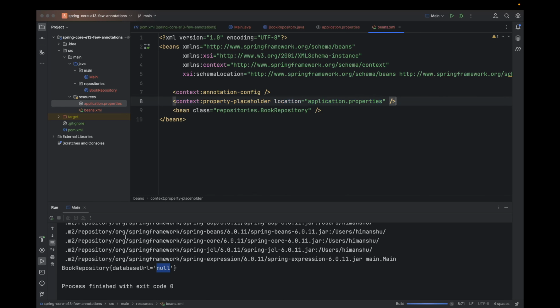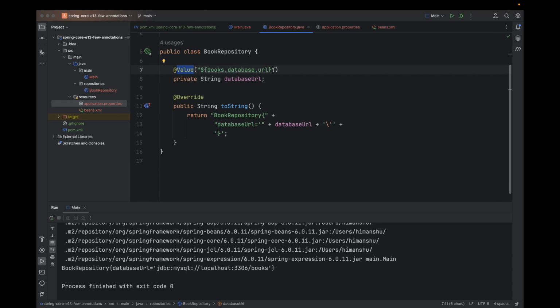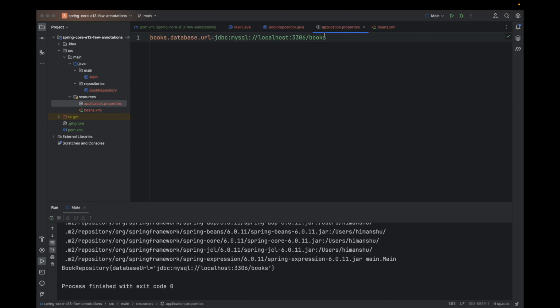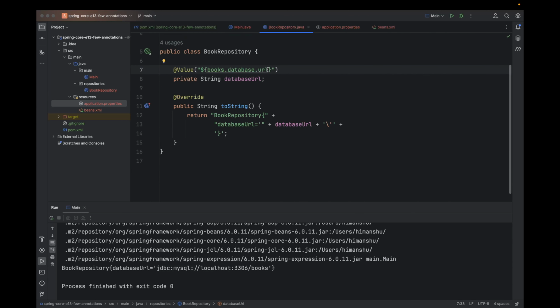And if we refresh it, then we can see it here. Now what you can do is you can do this as well. Let's say you don't specify anything here, and what you want is, if no database URL is specified in the properties file or system properties or anywhere, you want some default value, so you can use colon here and put some default value.